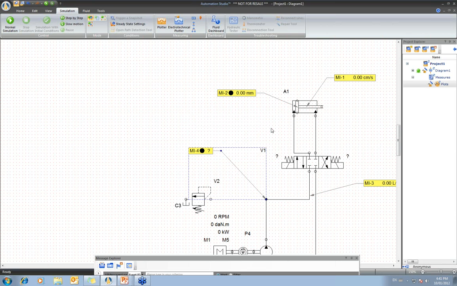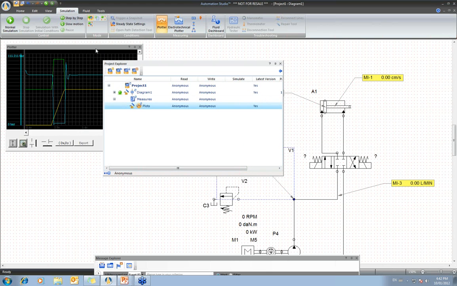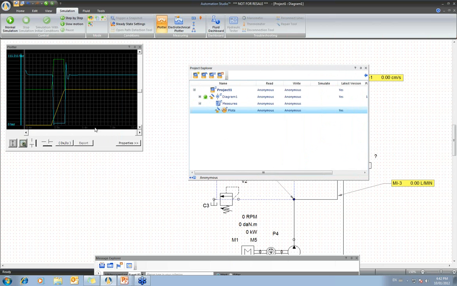So I can simply click on OK, and right here from the Project Explorer, it's going to create a plot file under a Measures folder. If you want to open this plot file, you simply have to double-click, and this will automatically reopen the plotter with at least the measure that you have taken over here that was recorded. This way you can compare the different parameters that you had during simulation from one project to another project, or from one circuit to another circuit.